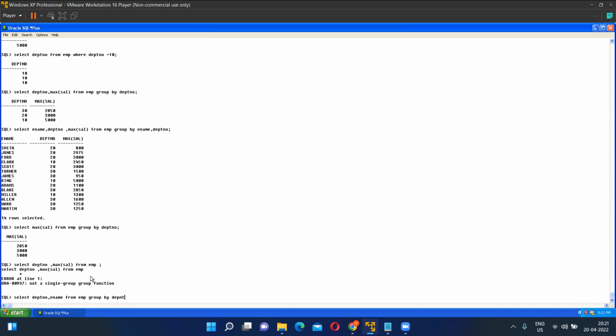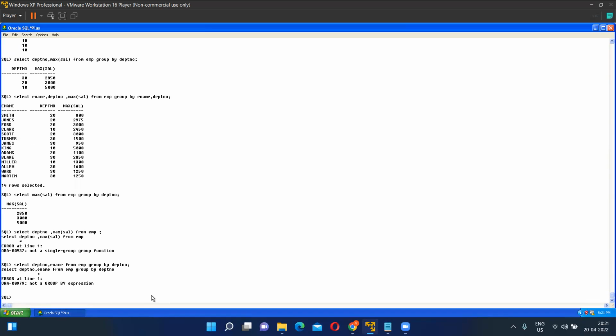See, I have mentioned only group by department number. What will happen now? In the select, I have taken 2 columns. In the group by, I have taken 1 column. So what will happen, guys? It will generate an error. Why? Because whichever column you take in the select must be present after group by. That is the rule. But see, what is the error? Not a group by expression.